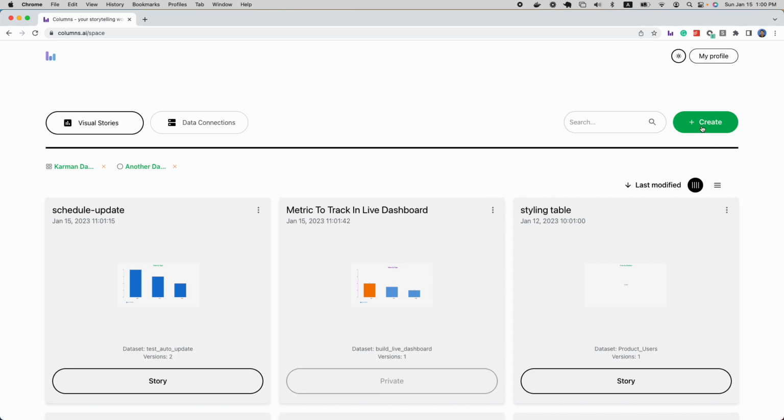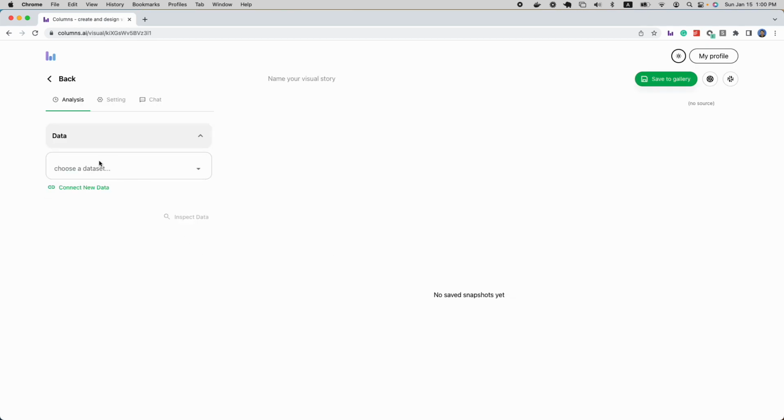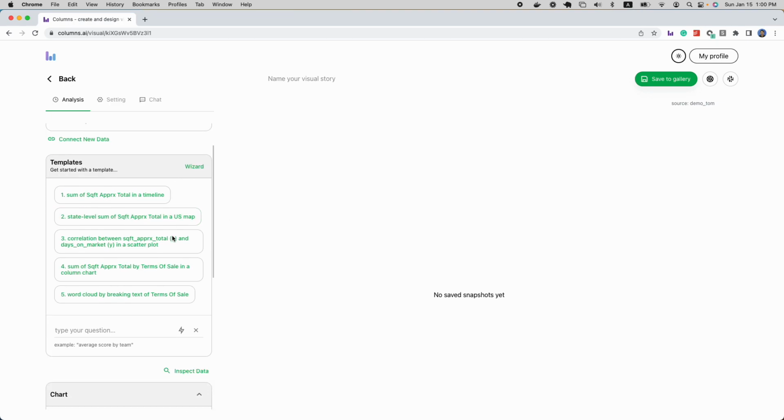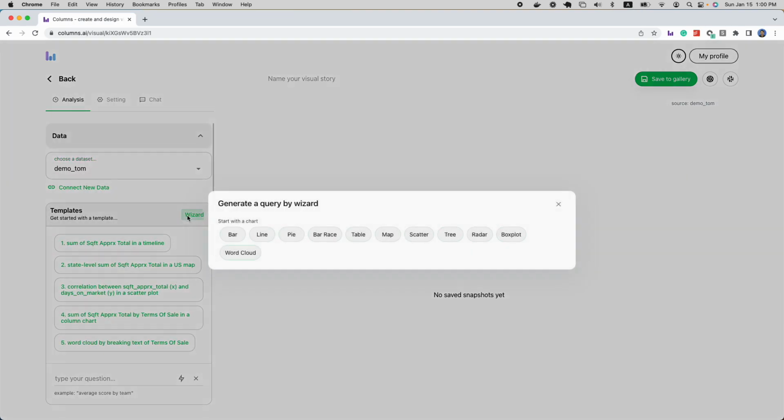Head into my workspace and let me choose some simple data to start with. Once it's loaded, we can make a simple query, for example, using the wizard. I want to start with a table, let's say.